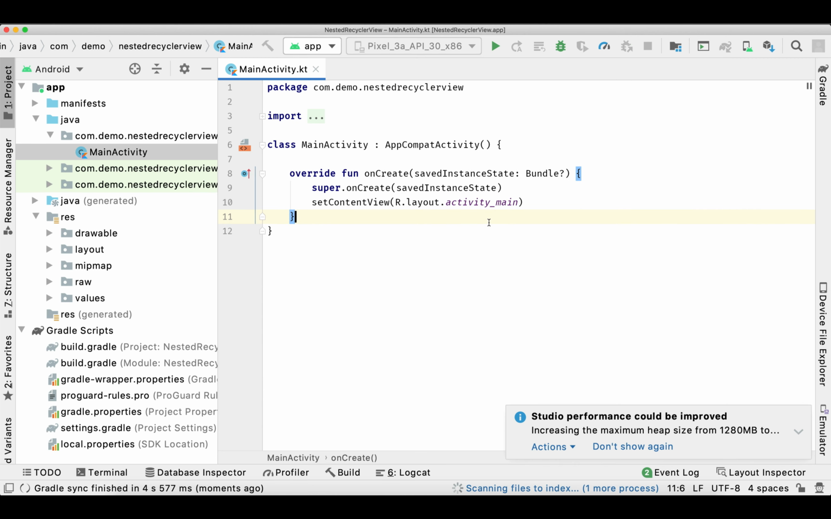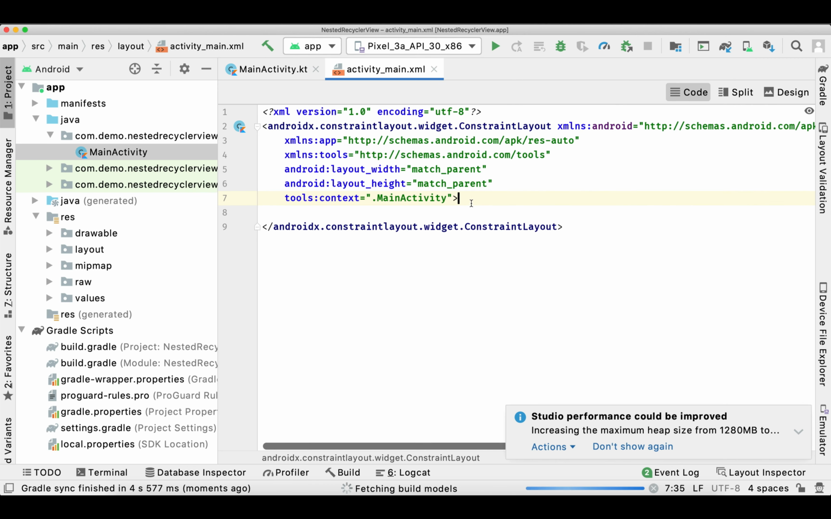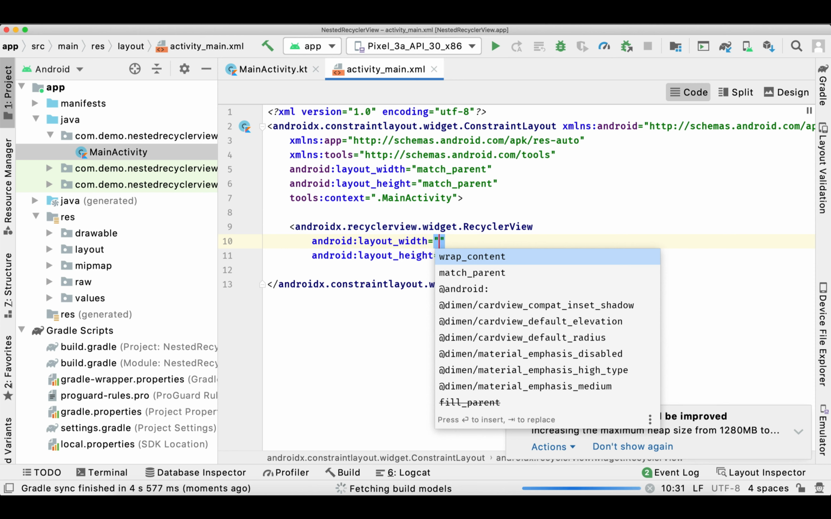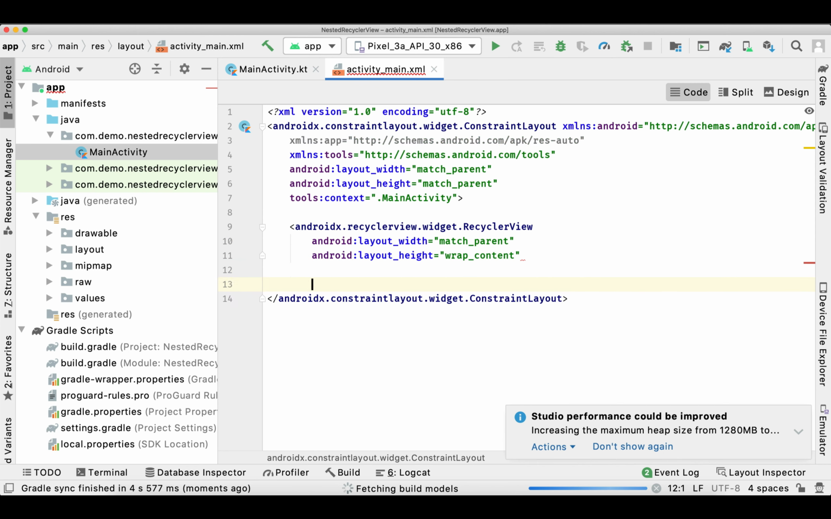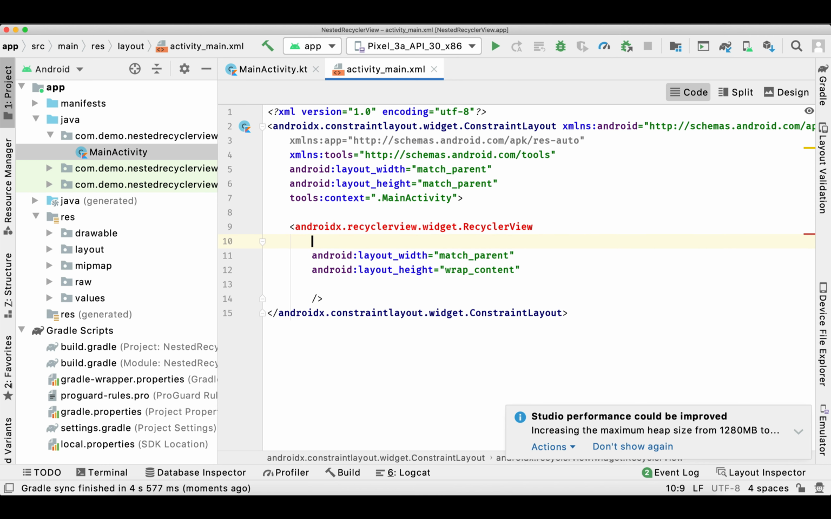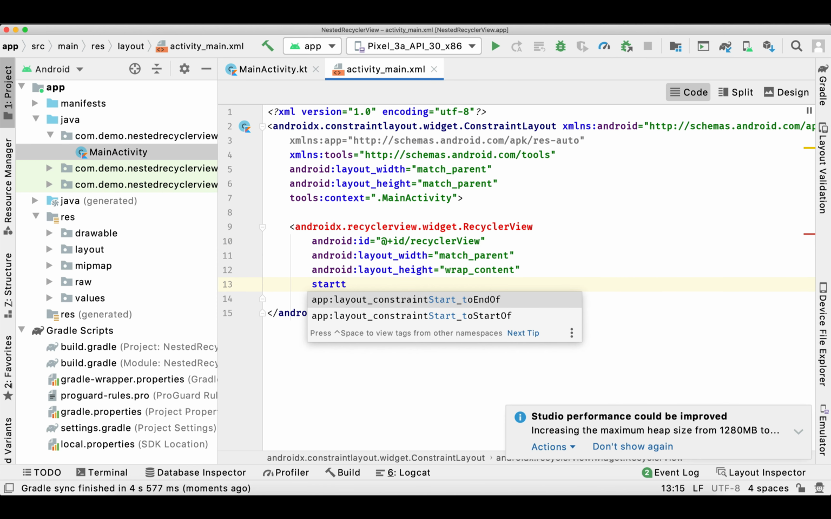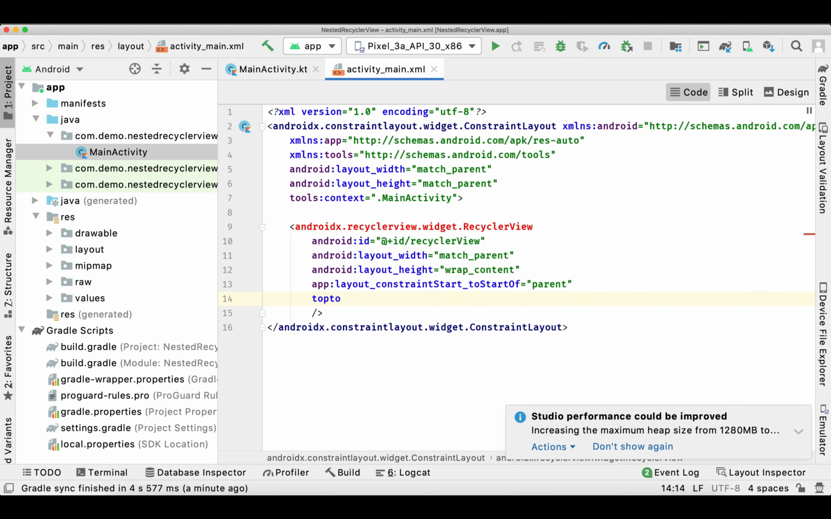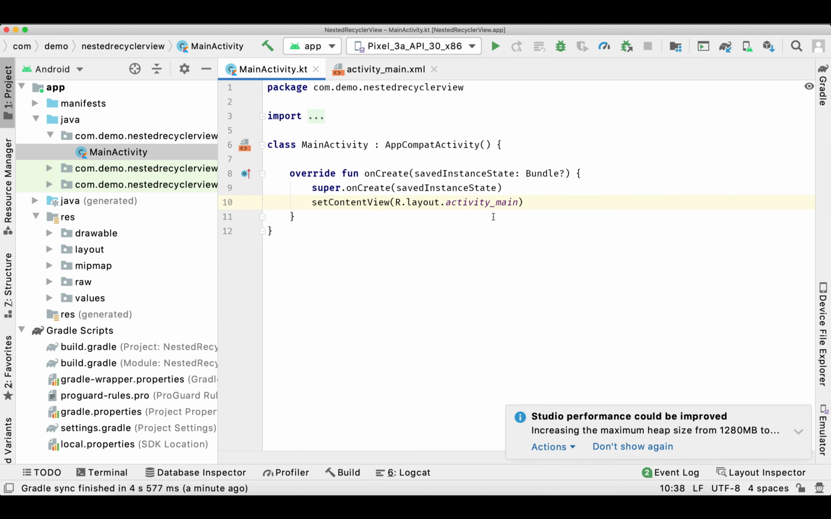So first thing, we'll start with our main activity layout file. So we'll be adding a simple recycler view as we do it in most of the projects. And now we'll go back to our main activity and initialize our recycler view.